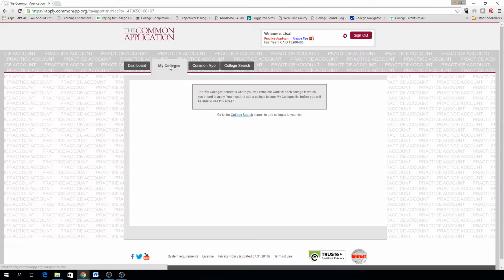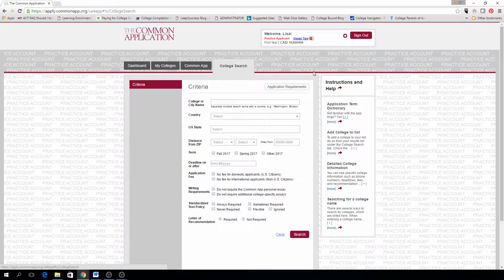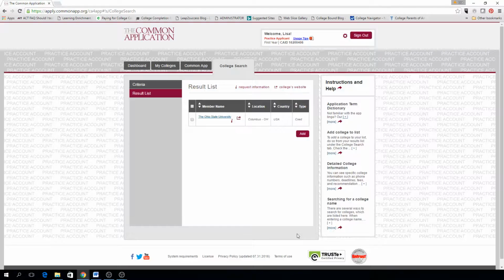Now, if you want to add colleges, this is where you will complete work for each college to which you intend to apply. We don't have any colleges added here, so you have to go over to this college search screen, which you can click here, or you can click down here to add colleges. So let's just go college name directly. You can search a number of different ways. So Ohio State University, search, there it is.